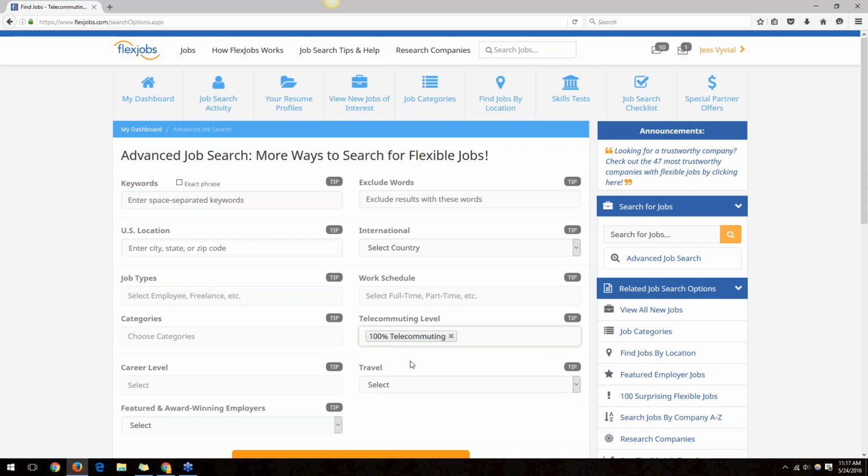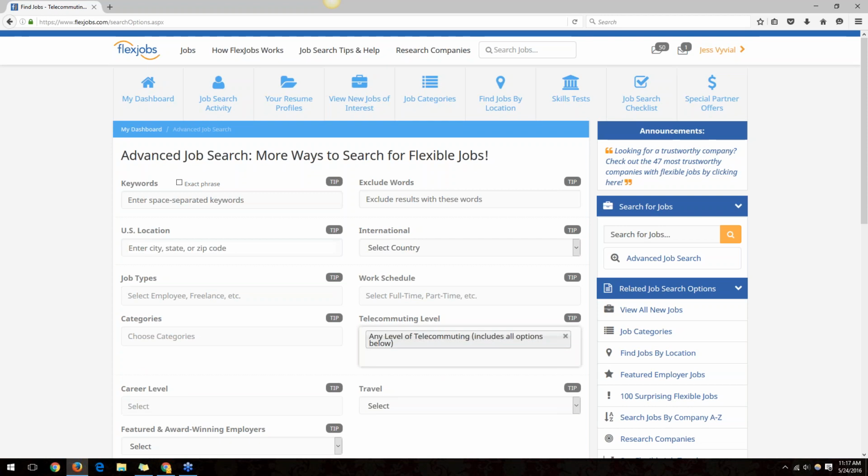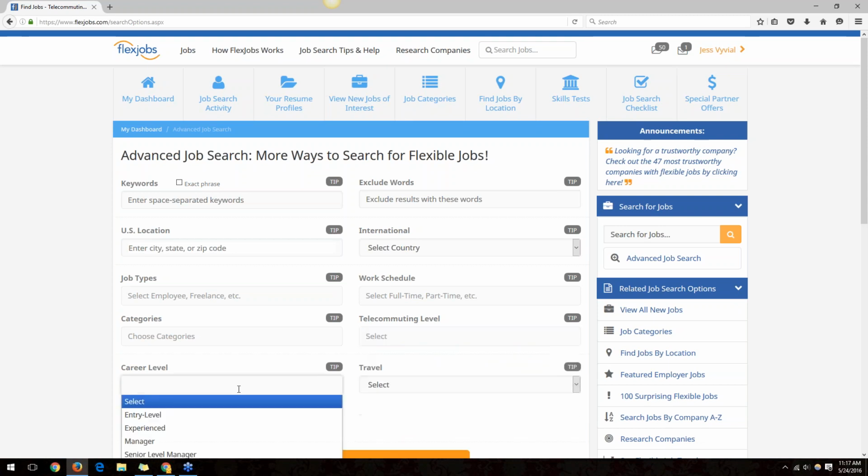So the option above 100%, the any option, will include every option, and you'll likely see more positions that are specific to your area, since they may not be 100% from home. So this is another field where you can include as many options as you want to, or if it's something that is not important to you, then you can just leave it completely blank. So we'll head on over to career level.